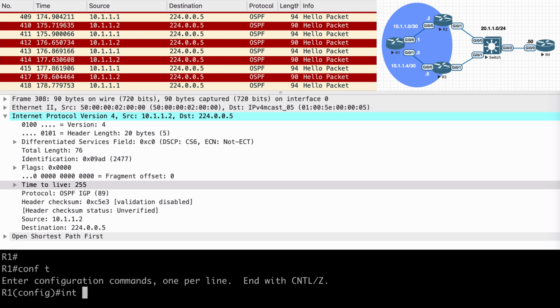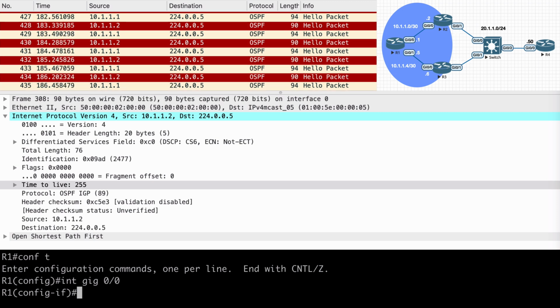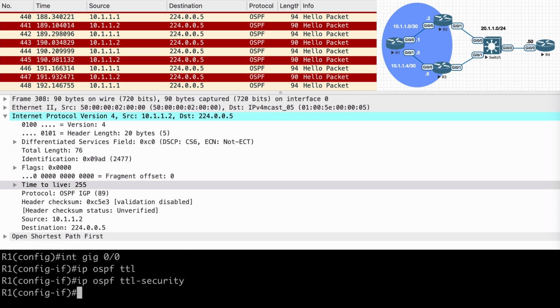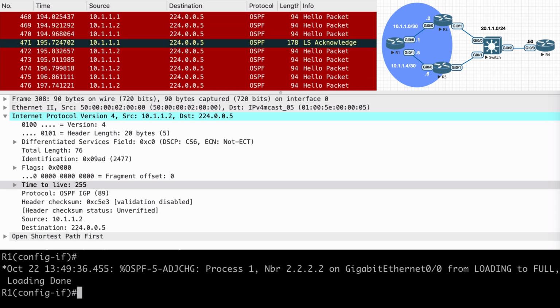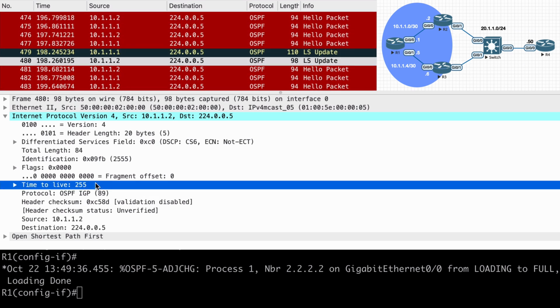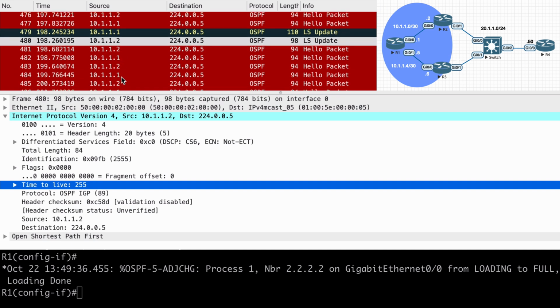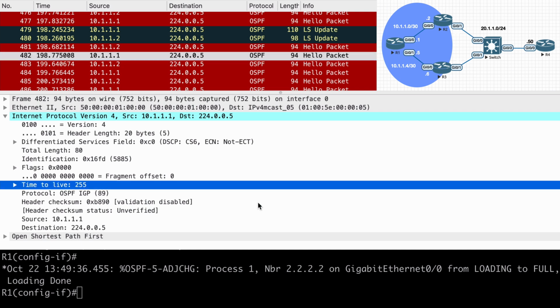Let's go under interface gig 0/0, which is connecting out to R2. And at the interface level, the command is IP OSPF TTL hyphen security. We're going to see our adjacency reform. So that happens. That's good. And if we look at our packet capture, we can see now that we have a source of 10.1.1.2, still with a TTL value of 255. But now also the source from router 1 is additionally 255. And I am doing a packet capture on the gig 0/0 interface here, by the way.